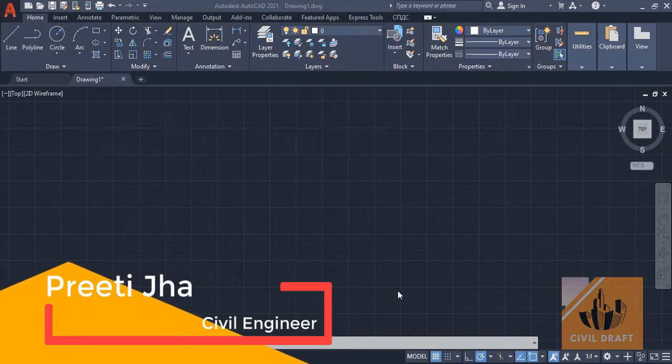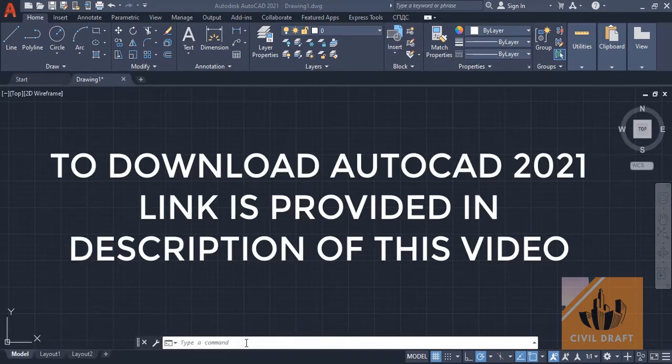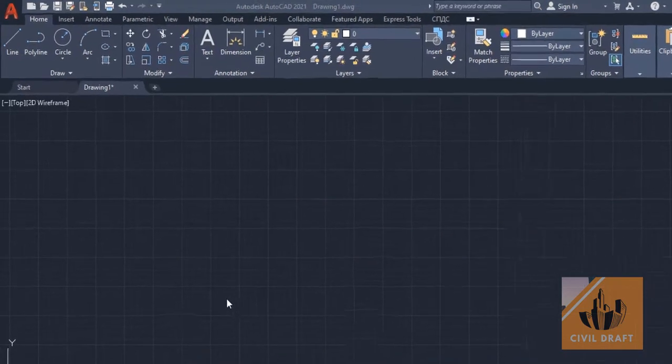Here I have opened AutoCAD 2021 and I have already set up my drawing to architectural unit. To know about the unit setup in detail, please watch the video on Lesson 1. The link of the same I have provided in the description box. Okay, now we move ahead to Draw toolbars.